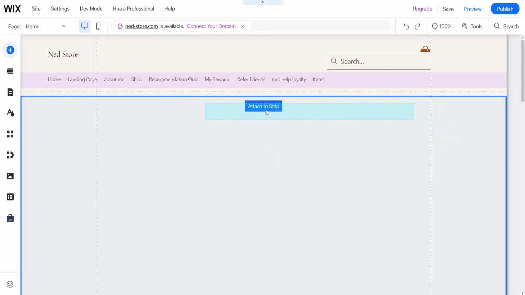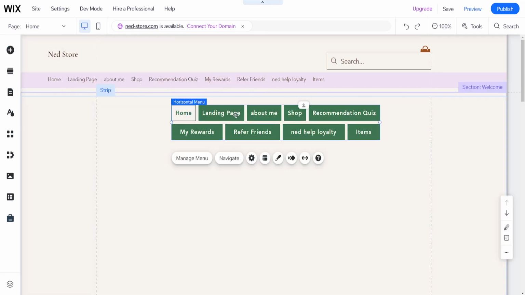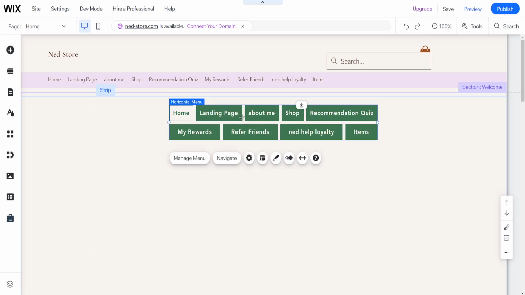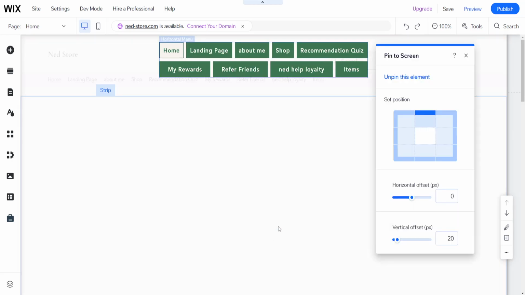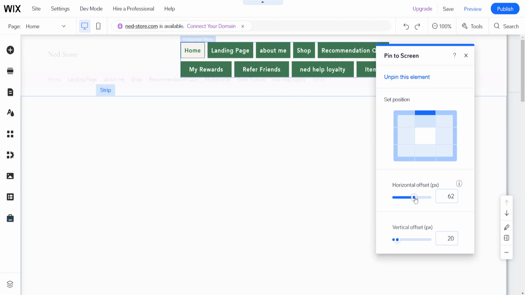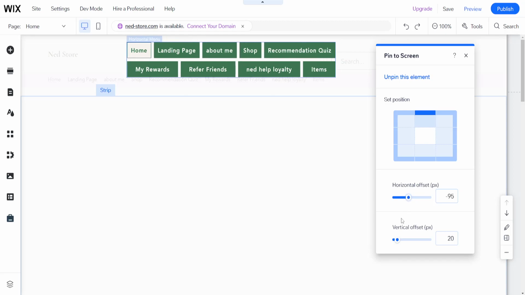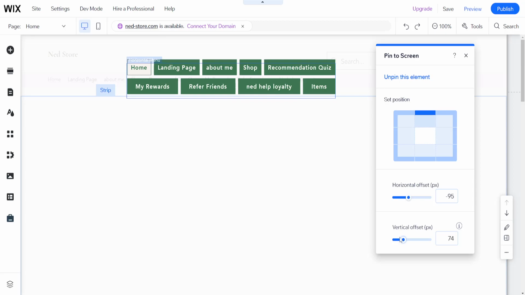I will simply drag and drop it right here. Now, after we have dragged and dropped it, then all we need to do is right click on it and then choose the option to pin to screen. So once we choose to pin to screen, then right here we can select where we actually want it to appear, the horizontal offset, and the vertical offset.